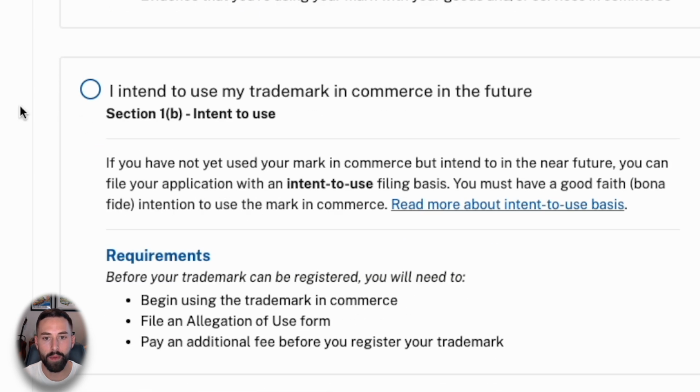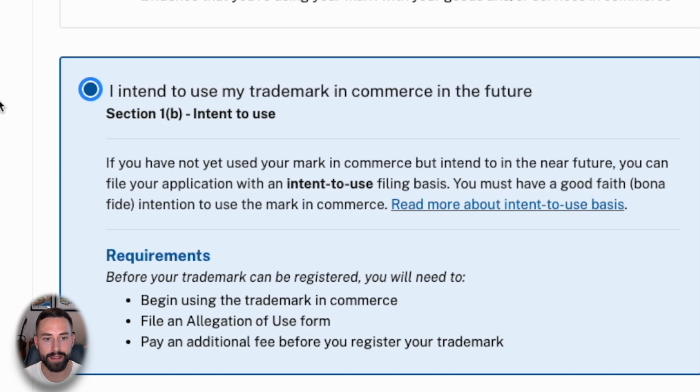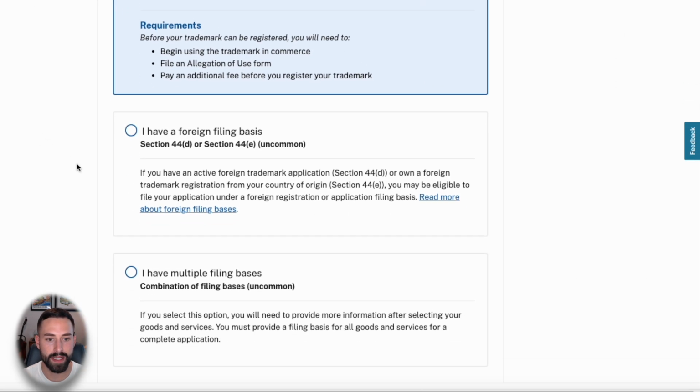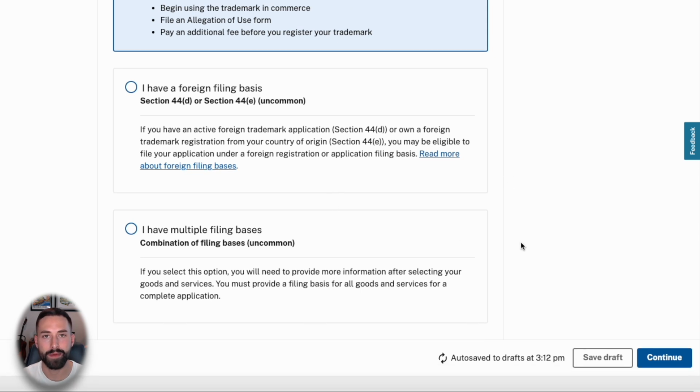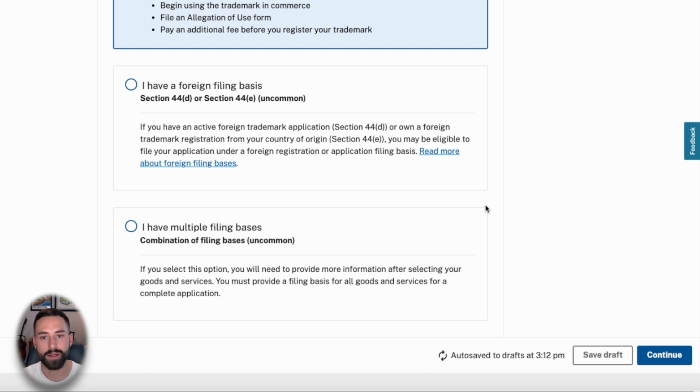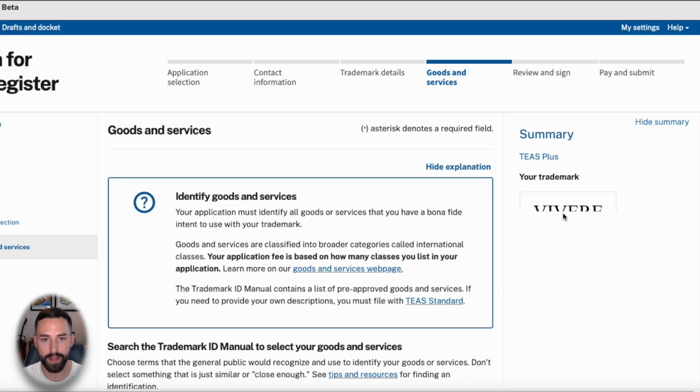Now, the one that's probably more common for most of you is section 1B, which is you have intent to use. This means that you have not used your mark in commerce or retail yet, but you intend to in the near future. So for us, and what I imagine for yourself, you want to select 1B. The other options here are if there are multiple filing bases, so if both relate to you, or if you have a foreign filing basis. I'm not an expert in those areas by any means, so you may have to look into some more information on that or consult with an attorney on what's best for you. All right, we'll click section 1B, click continue.